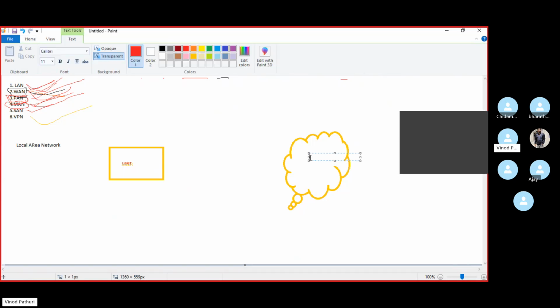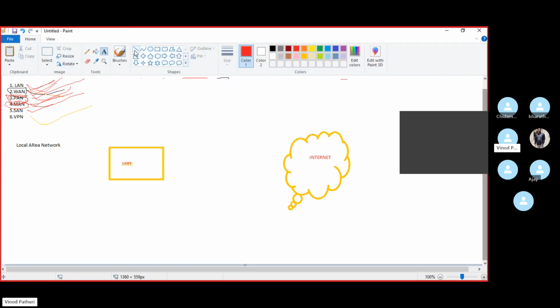So this is your internet. Okay, so you want to access something over the internet. But there is no security in the internet, right? So maybe someone will come and they may see your data. So in that case, what we will do is create a secure tunnel between the user and the internet.